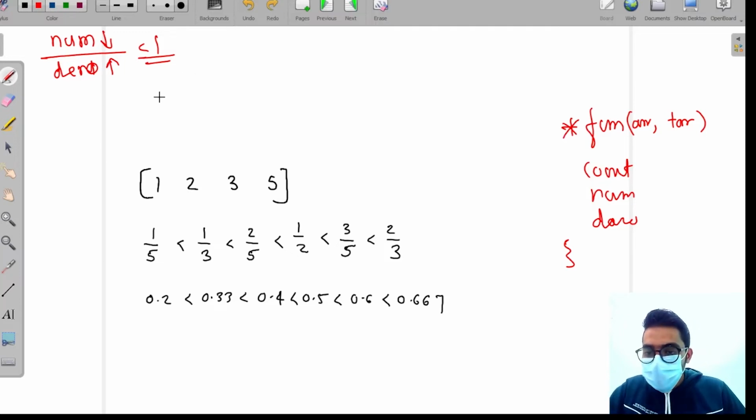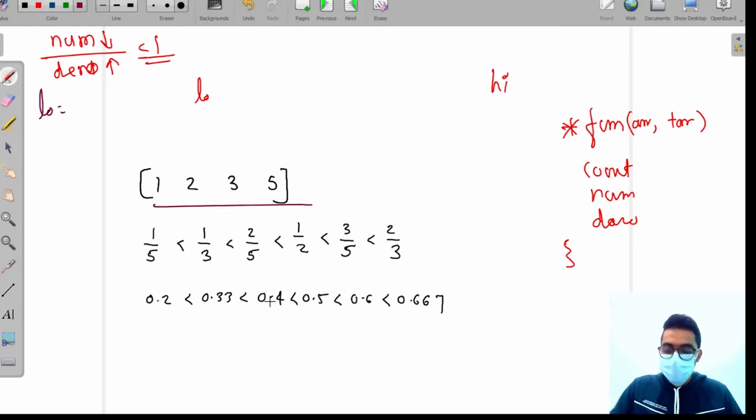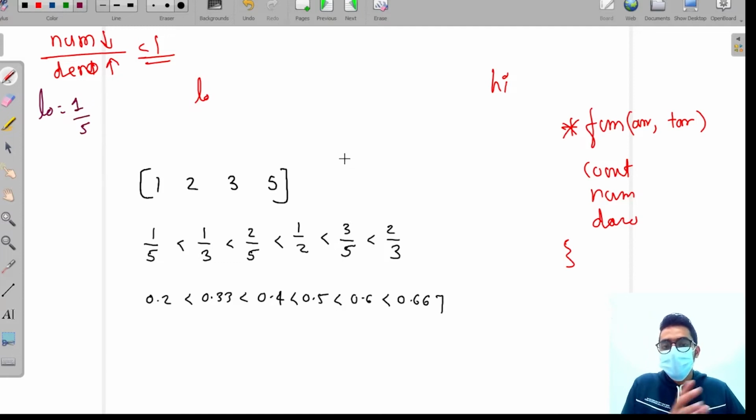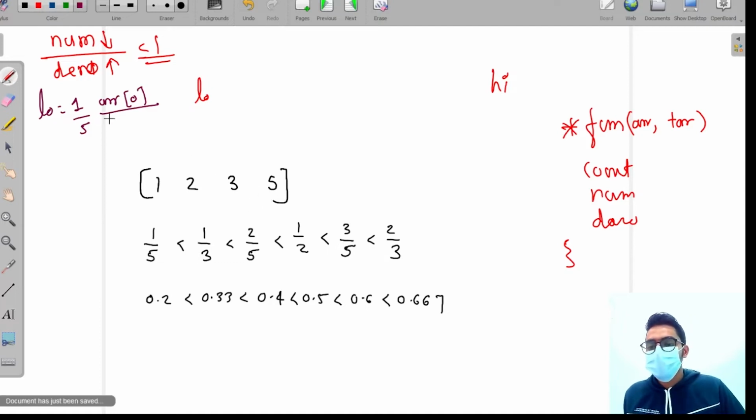Okay, so for the binary search we want two pointers, a low and a high point. How do we calculate the low point in the fraction? If we are taking 1 by 5, that means the smallest value from the array, which is array of 0, divided by the maximum value present in the array, that means array of n minus 1.